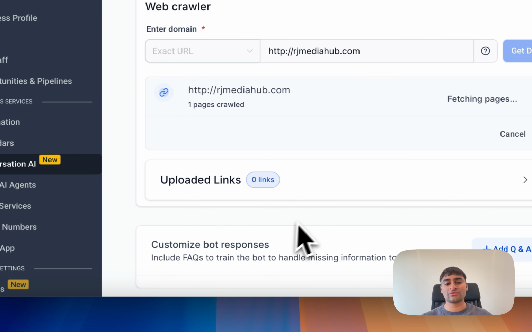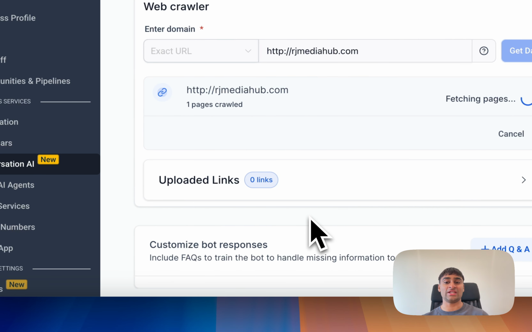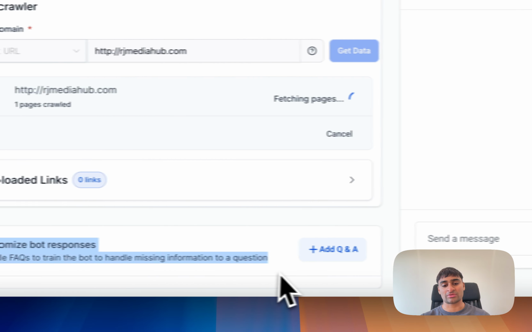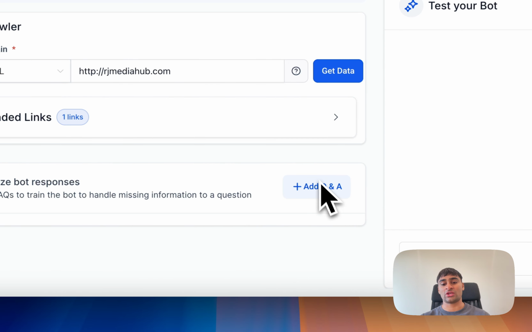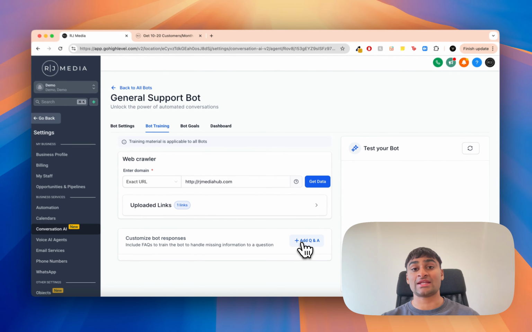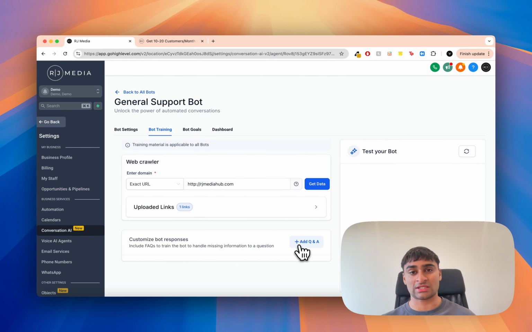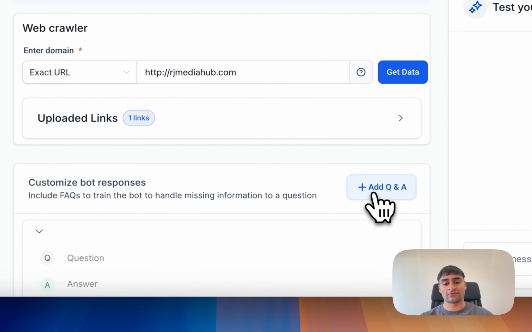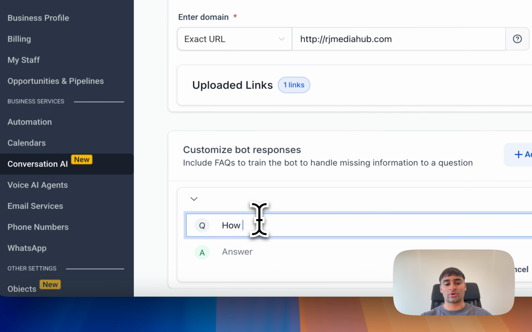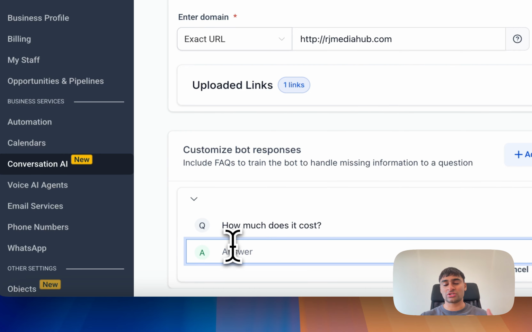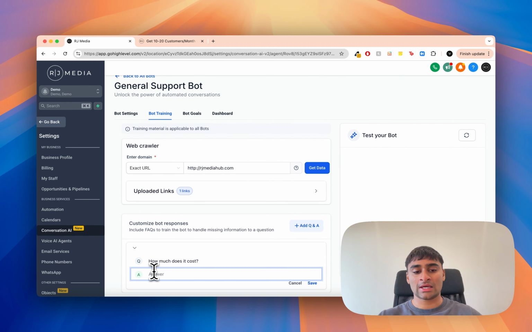But then most of the handling of niche, really specific questions comes through customizing the bot responses. So using the FAQs and adding different questions and example answers, it can be trained a lot more specifically. So for example, one question could be: how much does it cost?